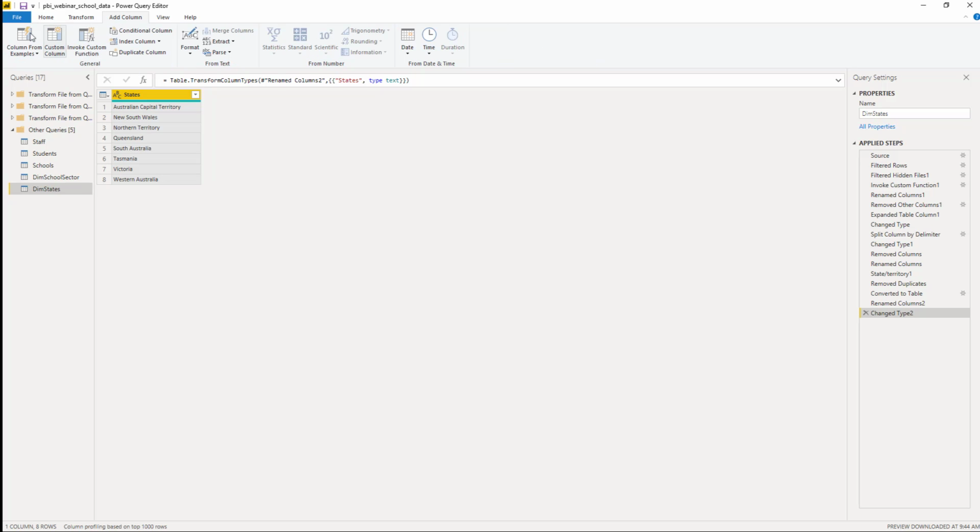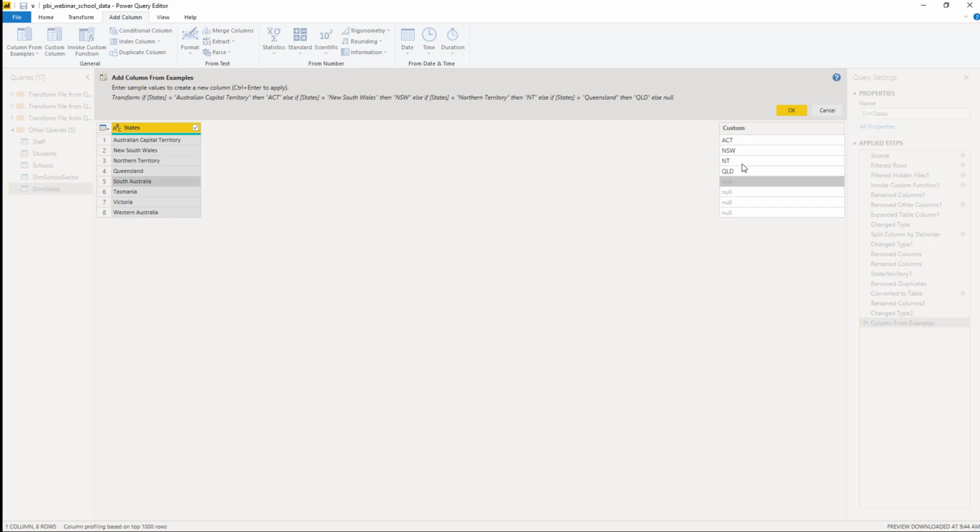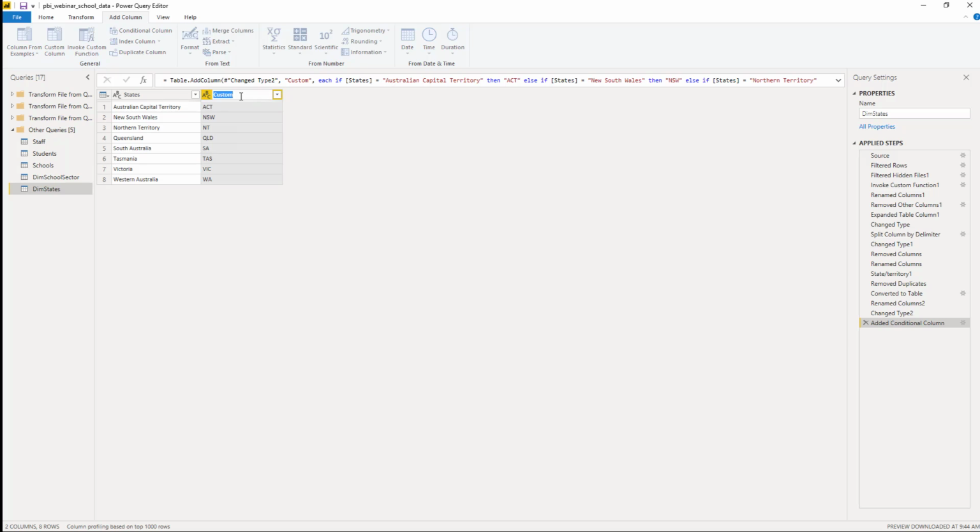So we're going to add a column from examples. I'm going to give it one example for Australian Capital Territory, ACT, and then the next one will be NSW, New South Wales. And then it thinks it's detected the pattern, it's given me a suggestion. However, in Australia, unfortunately, our states don't follow a pure acronym style of abbreviation. So this one is NT, this one is QLD, SA, TAS, VIC, and WA. I'm just using the column from examples to allow me to type them in. There's not many there, so it's just quick and easy for me to do it like that. Let's give it a name. We'll call it state.